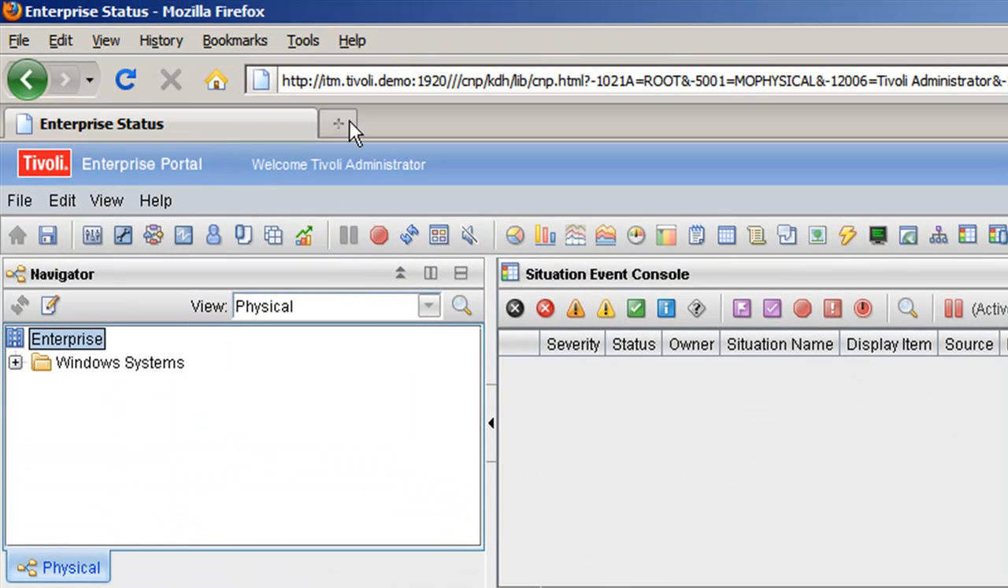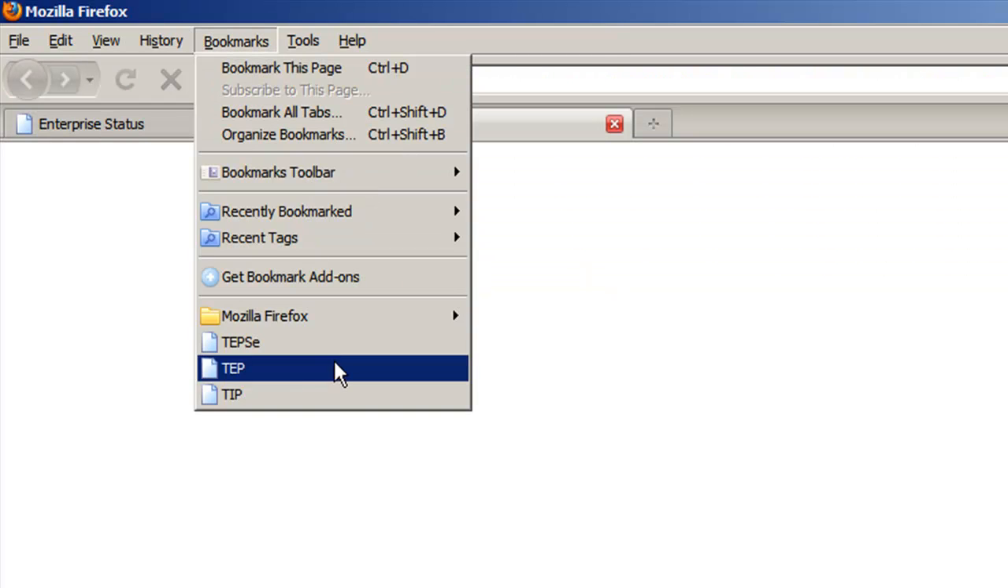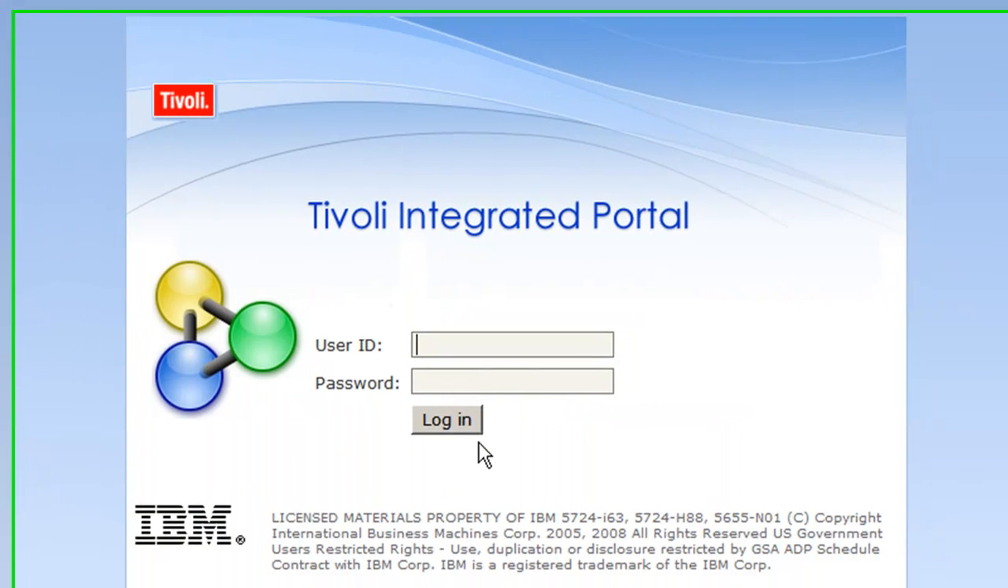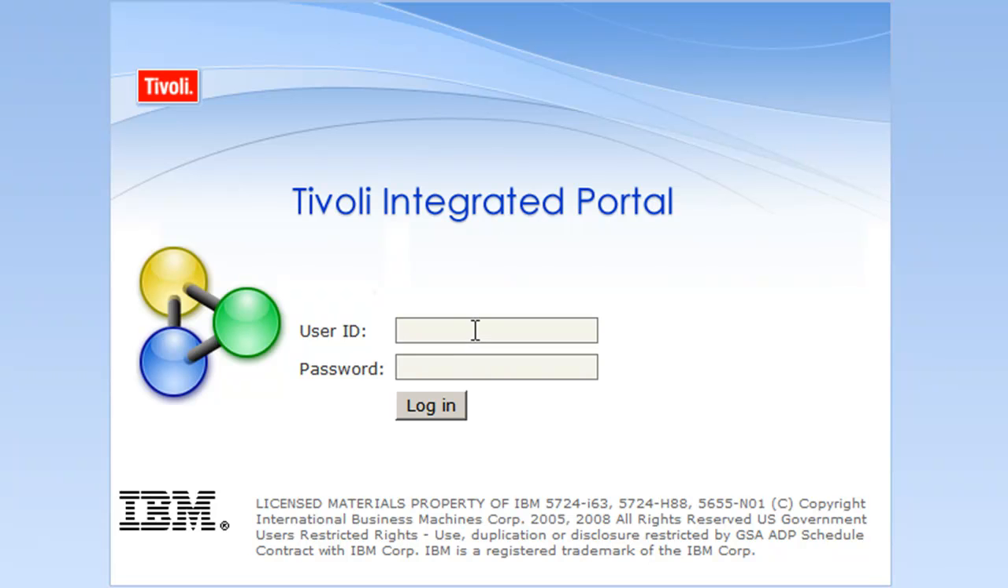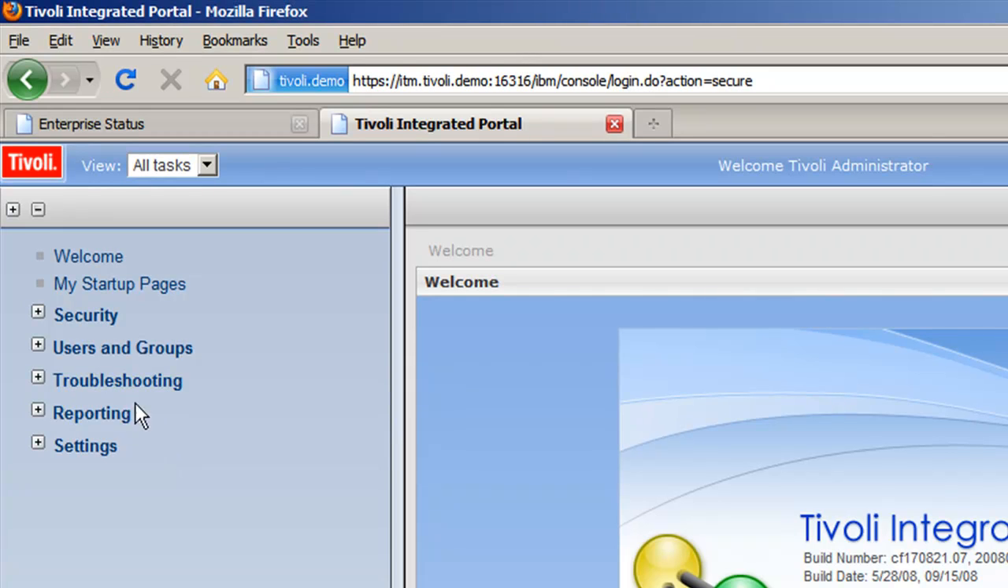Okay, and I will open up another tab, and I will launch the TIP. So I can log in as Tivoli or TIP admin. It doesn't really matter here. I'll log in as Tivoli since we are using LDAP. And I want to launch common reporting, TCR. Now, this process will be the same regardless of what products you have installed inside the TIP, whether it be ITNM or Omnibus or any other product. It's the same process.